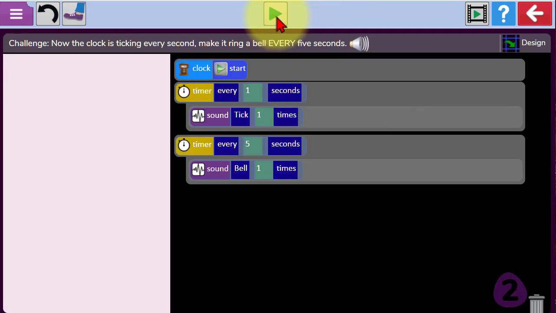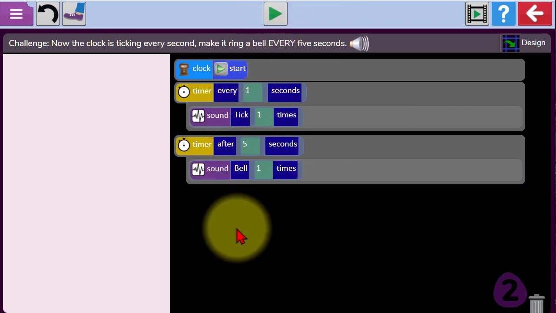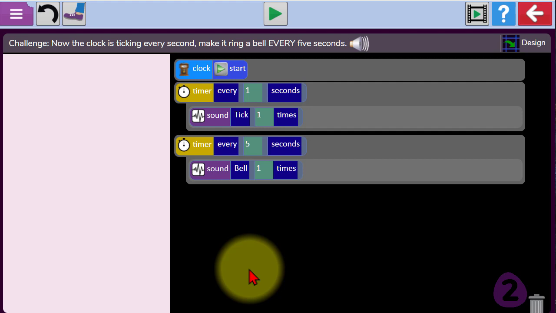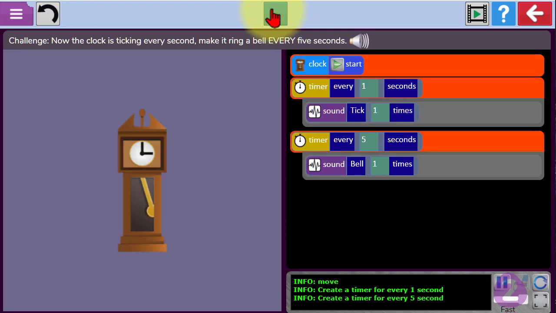Common mistakes that you'll see children making with these are usually around the selection of every or after. So just be mindful of that while you're teaching children. Encourage them to really have that attention to detail whilst they're looking and setting up their timers. Let's go on to the next challenge, shall we? I need to play this again, and then we'll see what it's got in store for the next stage.